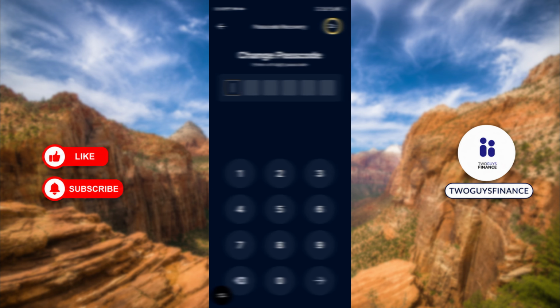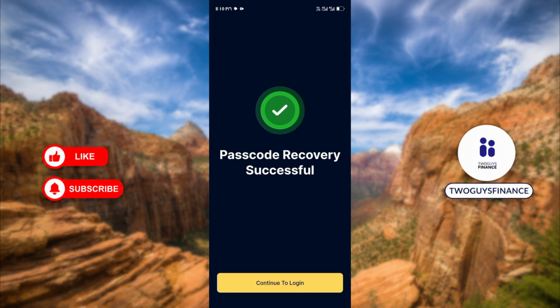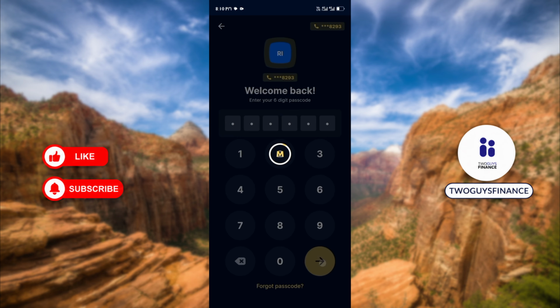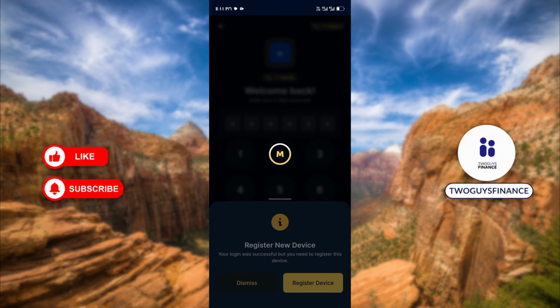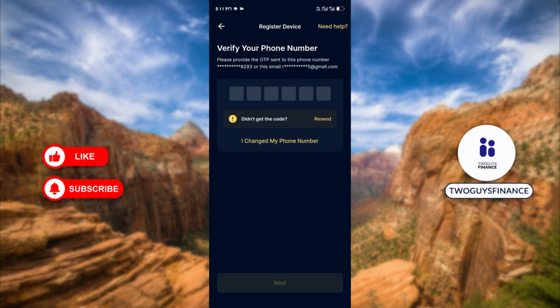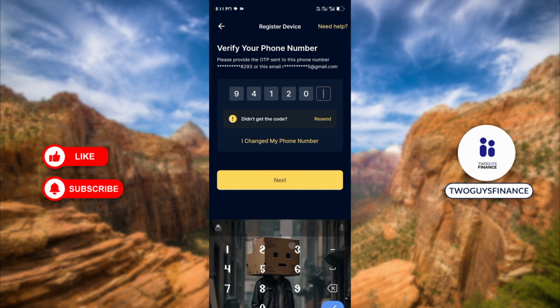After capturing, you'll be required to type in a new Moniepoint password. After changing your password, you'll be taken back to the login screen where you'll be required to type the same password. Once you log in successfully, you'll be required to register the device again using the same steps you used before trying to change your password.